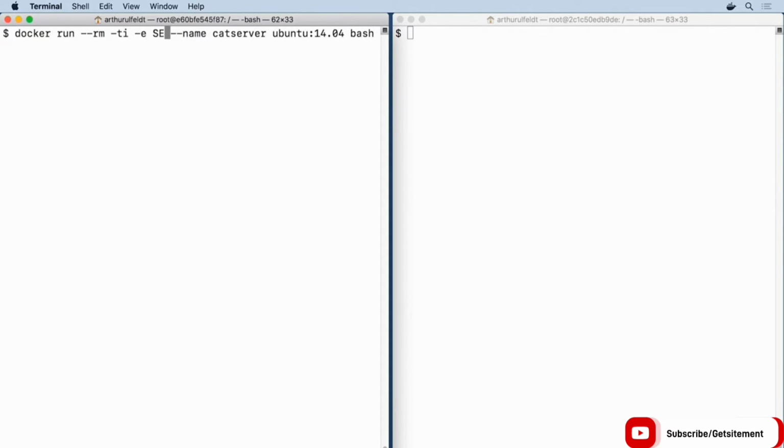This doesn't turn the environment variable into some specific kind, it's just an environment variable named SECRET to illustrate the point, and let's call it "the internet loves cats", and then --name cat-server as we had before. Running bash and starting it up.